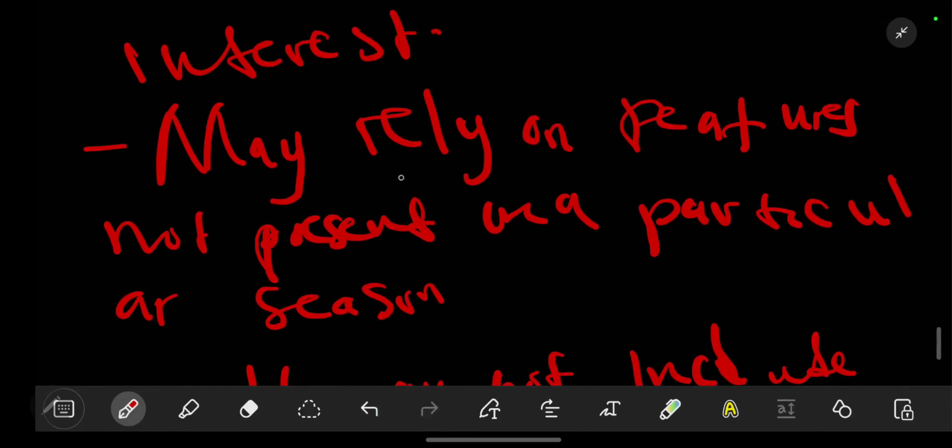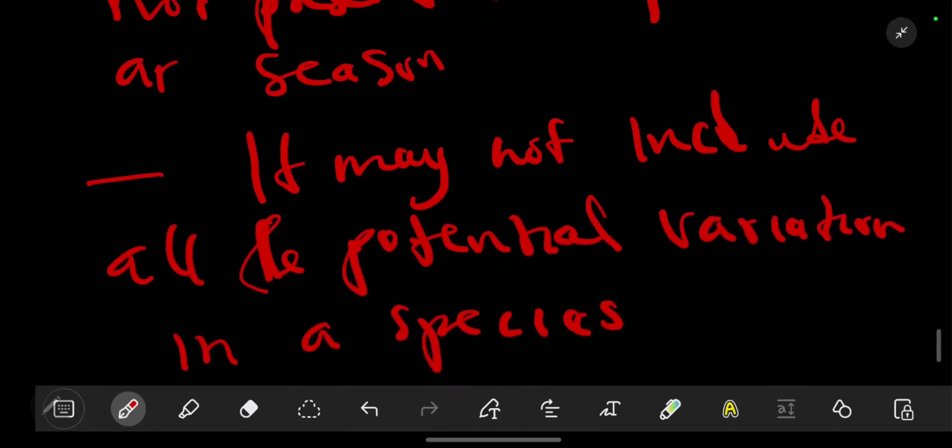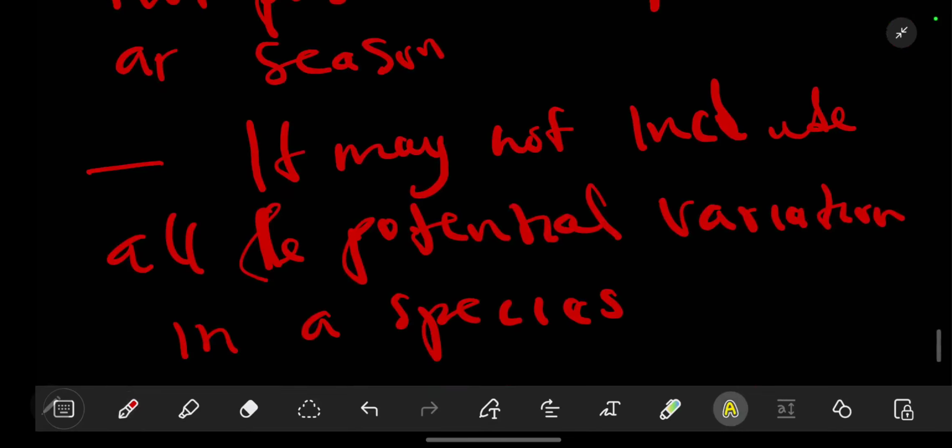So it may rely on features that are not present in a particular season. Like the example that I gave you, we have deciduous trees which shed their leaves during certain seasons. They don't have leaves at that particular time, so you cannot use that to distinguish that tree. Now, due to the fact that it may rely on season, this is the more reason why the dichotomous key may not include all the potential variations of the species.